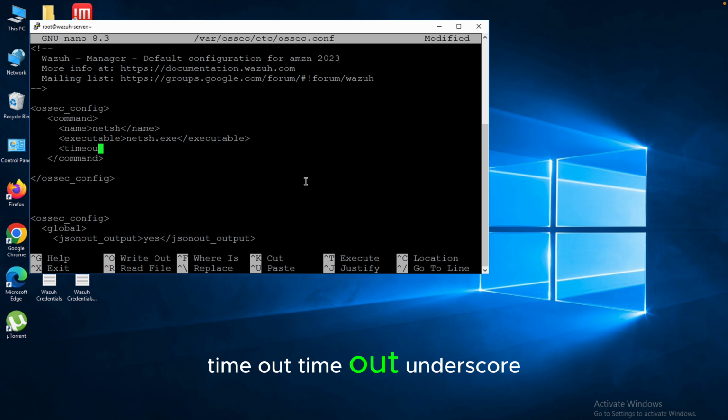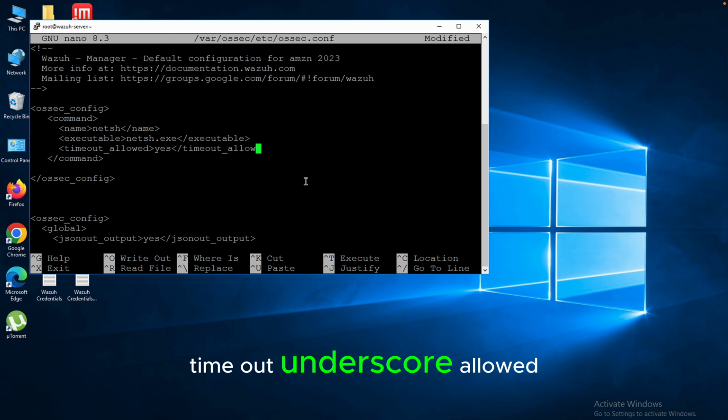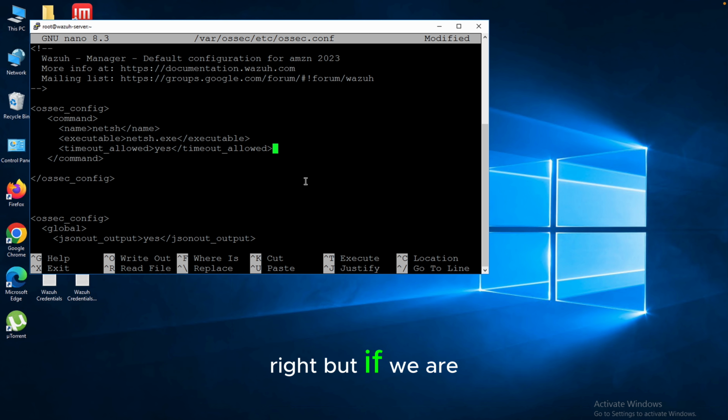Now the next command will be timeout_allowed. Tag close, type yes and close this tag. Timeout_allowed. Why am I giving this timeout? Because this tells Wazuh the action supports rollback. That means we have a plan that after brute force we will block that IP address through Windows Firewall, right? But if we make this for infinite time, maybe that IP address cannot connect to our server for a lifetime.